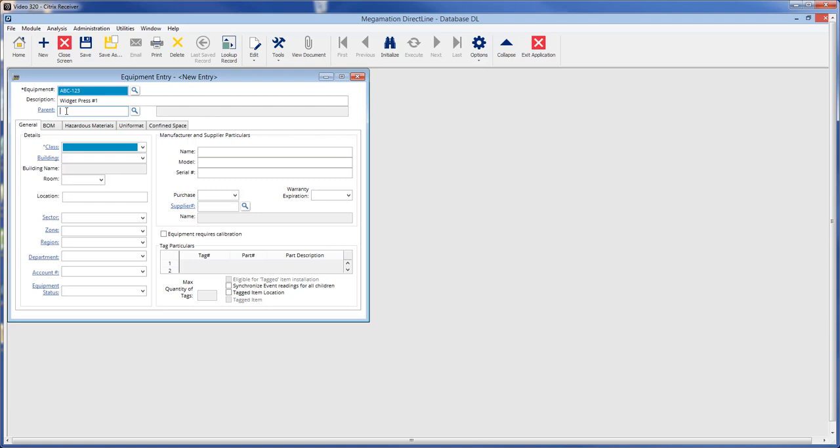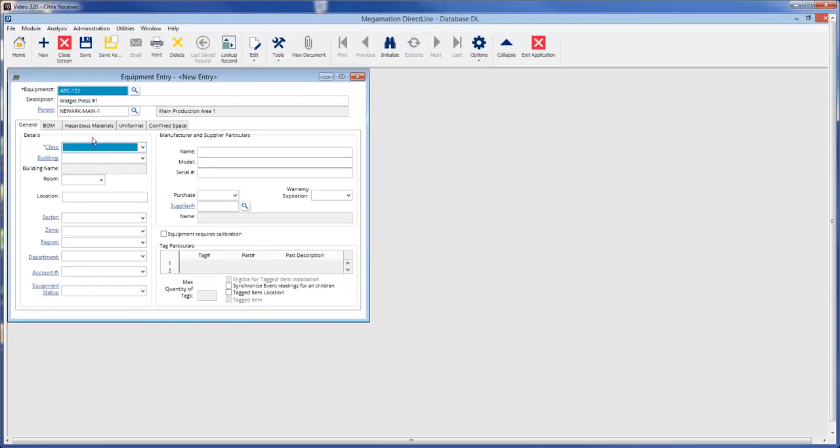The parent field is what determines this equipment's position in the hierarchy. If this equipment is at the top of the hierarchy, leave the parent field blank. Position the equipment lower in the hierarchy by entering an equipment number in the parent field.